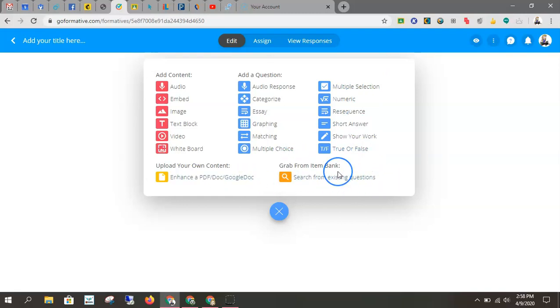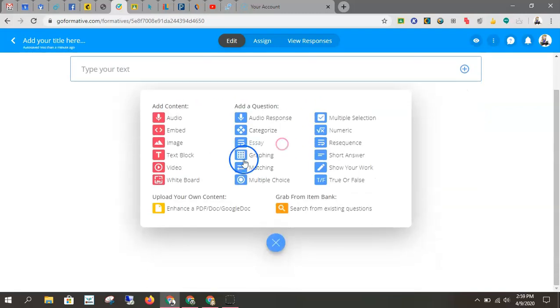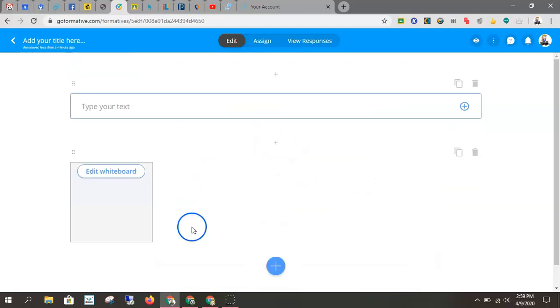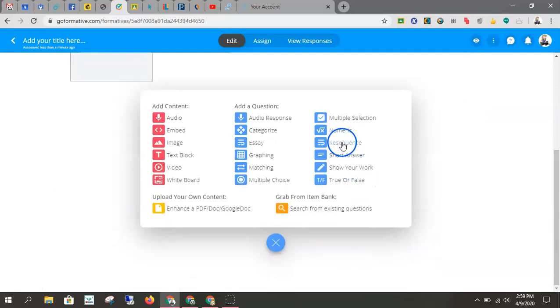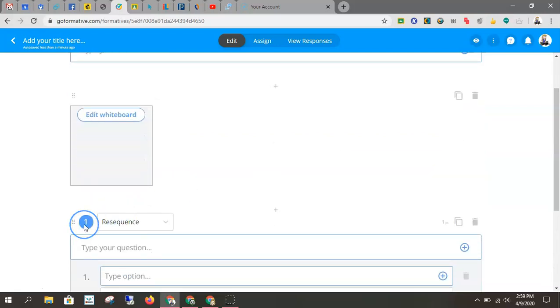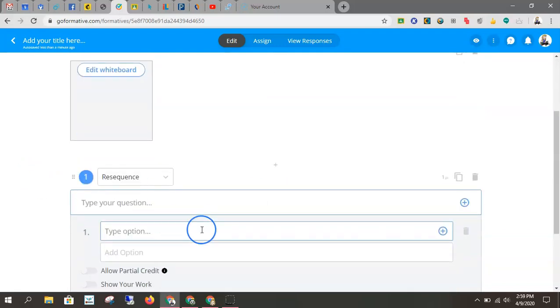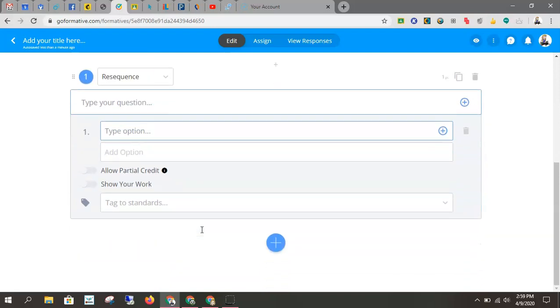You could also grab a single question from the bank. Instead of just a whole formative, you can search for a single question. So I mean, it's as simple as that to build. You just pick what you want to do and you just begin building it. Right? So I have a question, I'm going to have them take notes on a whiteboard, and then I'm going to have them do a resequence, right? Bam. Notice I only put one number because I put two contents that go with this question.